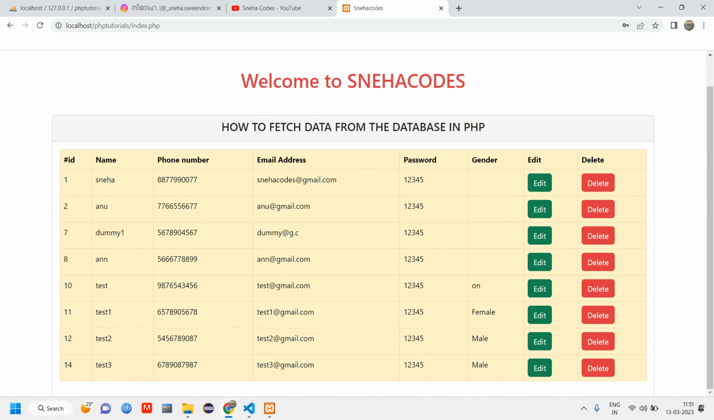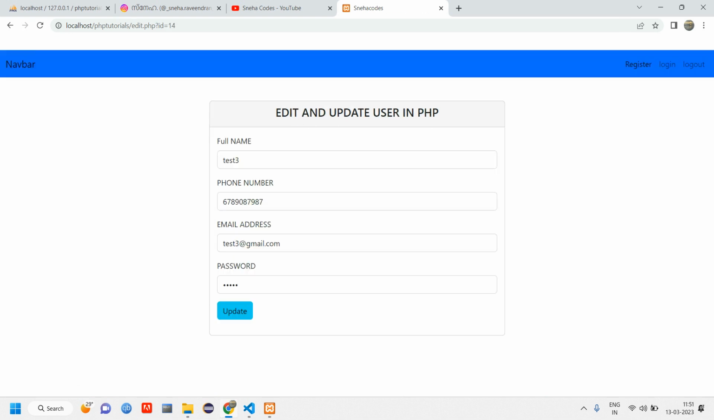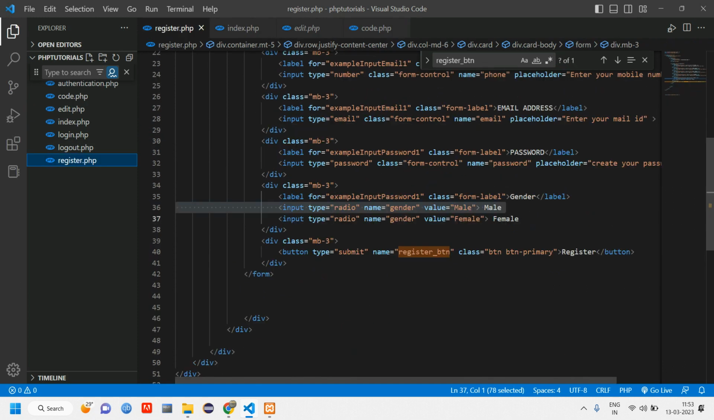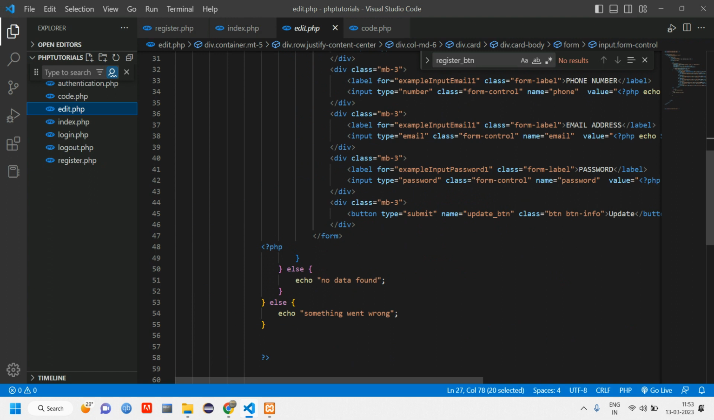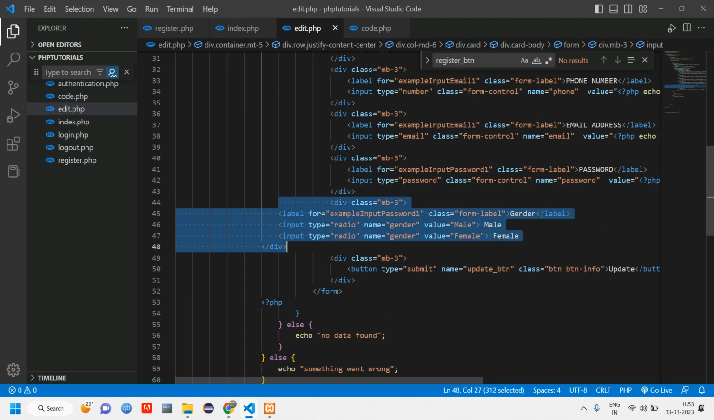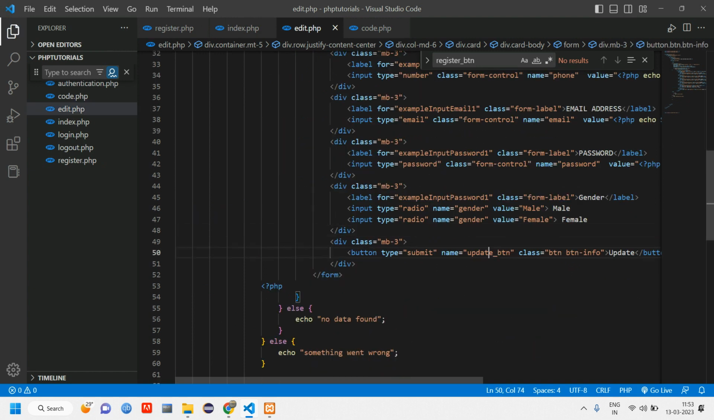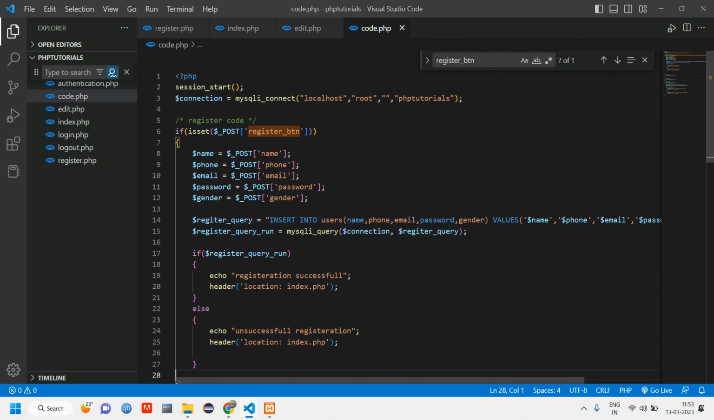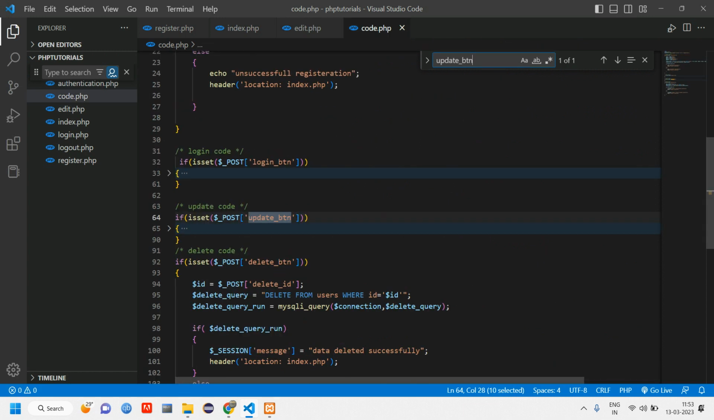We have to do a few more things, like going to the edit part, we have to add the radio button here as well. Let's quickly do that. Let's go to register.php first, copy this code and paste it in edit.php. Just copy paste, align it. You can see when the update button is clicked, it is going to code.php with the post method. So copy this update button. Instead of register button, give update.